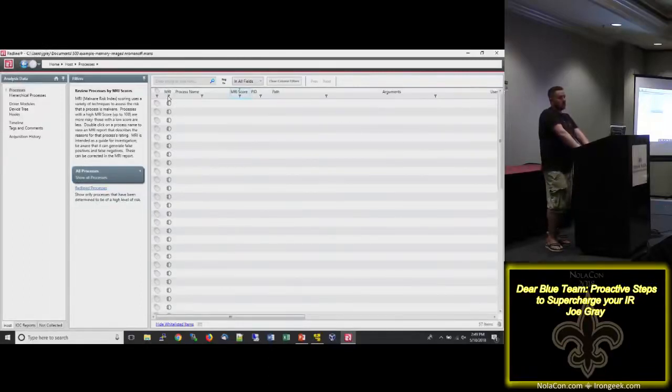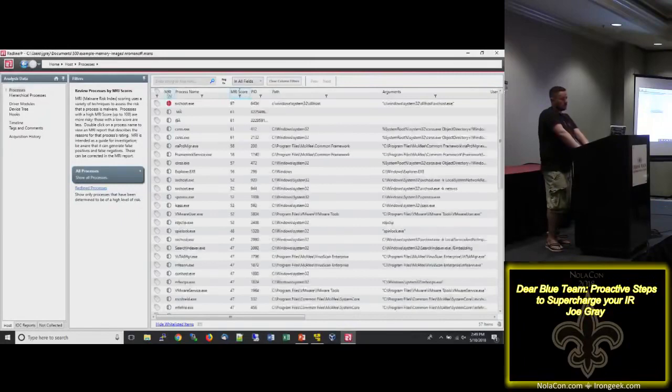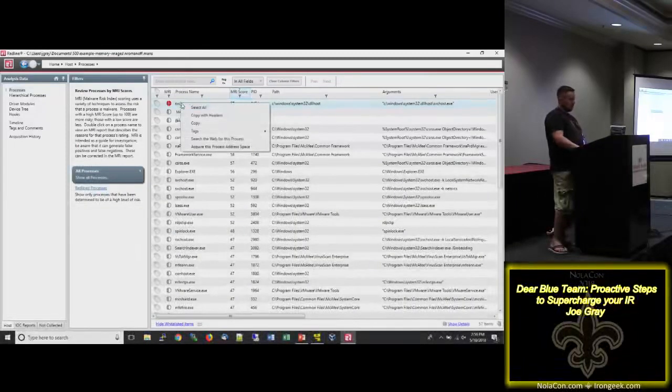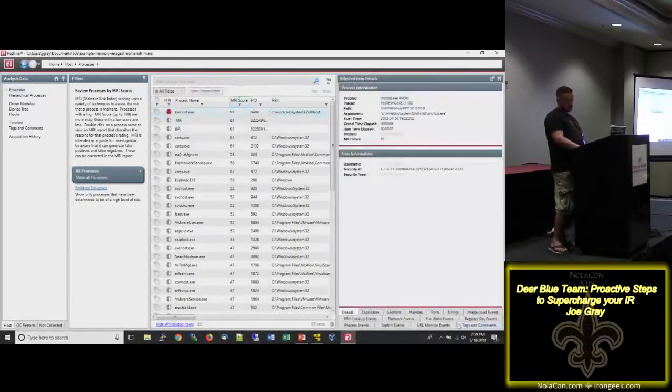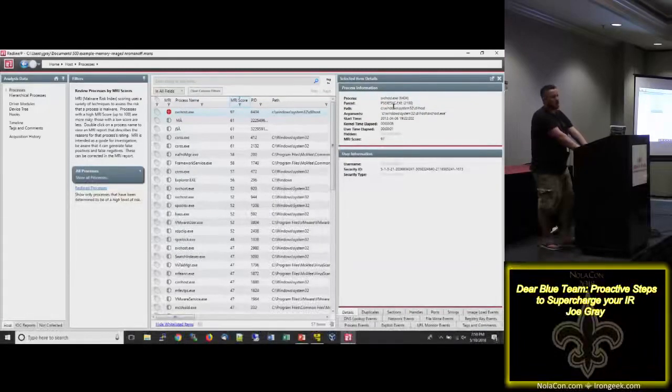We see right here the MRI, right where my cursor is. Oh, there's a red one. In version 1.20 or later, that's gone. To me, this is the most useful thing about it. So here we can take a look at it. We say, let's show details. So here we can say, oh, it's SVC host, but its parent is PS exec. The path is system32/DLL host. That's probably not the SVC host you're looking for.